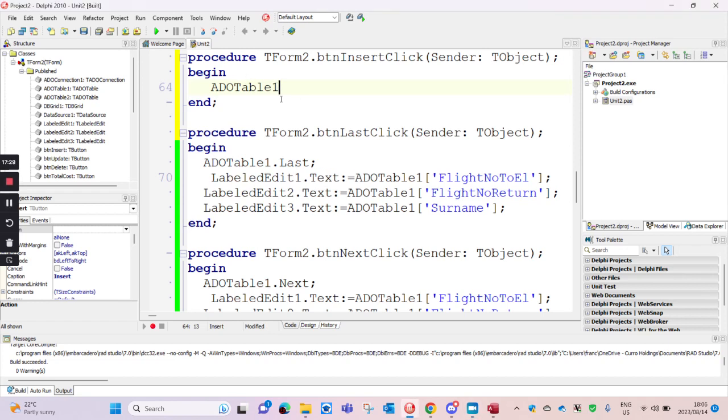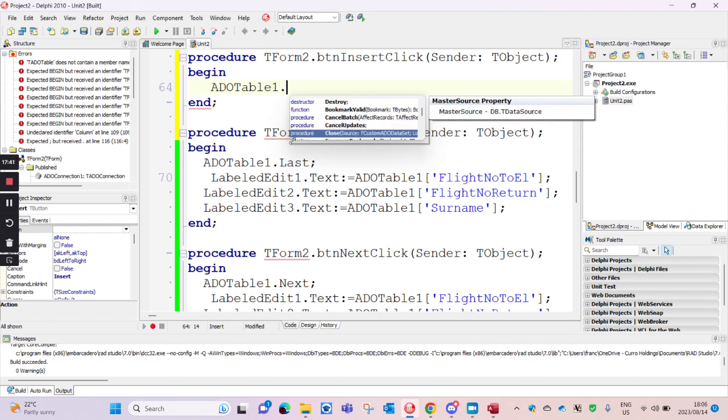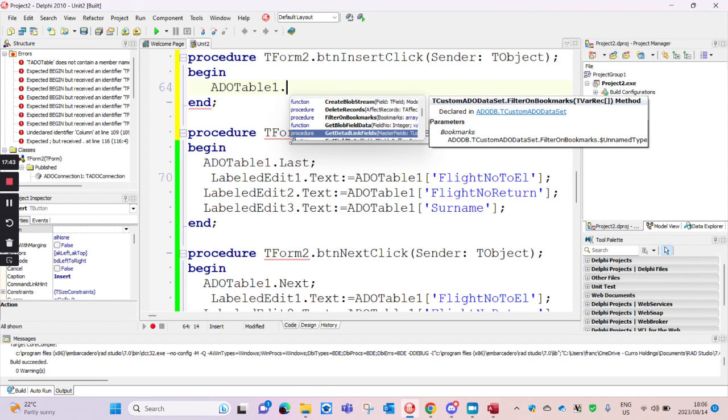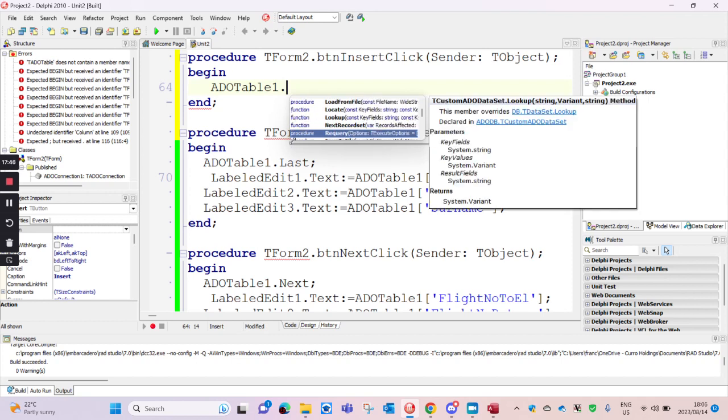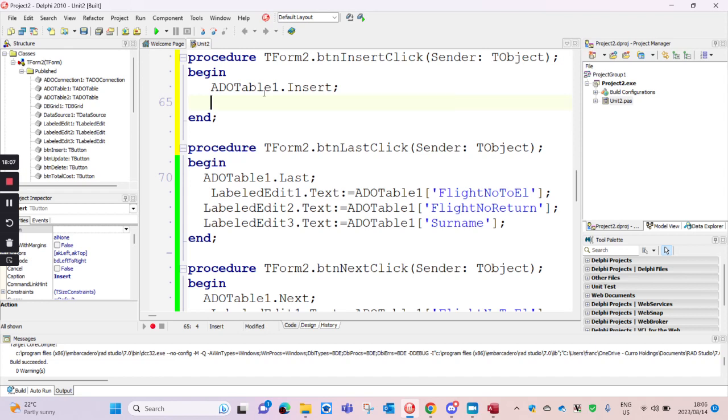All right. So what we want to do, our ADO table 1 dot, and then because our first step we need to do is we need to put it in, I want to say edit mode, so that we can add new records into the table itself. So what we do is insert. So now the table is in insert mode. So we're basically telling it, listen, we're going to add something now.